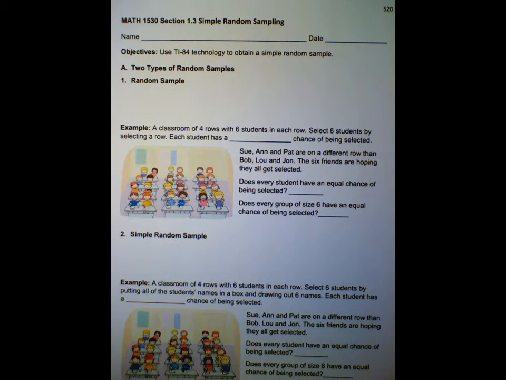To understand what a simple random sample is, we need to look at two types of general random samples here. The first one, just a random sample. The definition of a random sample, got it more neatly here than I could write, is the process of using chance to select individuals from a population to be included in a sample. Each member of the population has an equal chance of being selected. So that's all that's required, is that there's an equal chance. You'll see how that can be done differently when we look at our two examples.